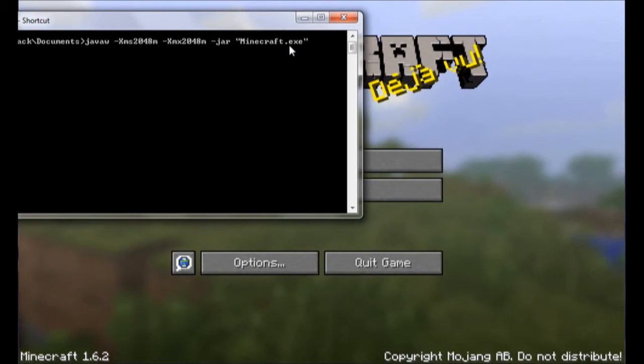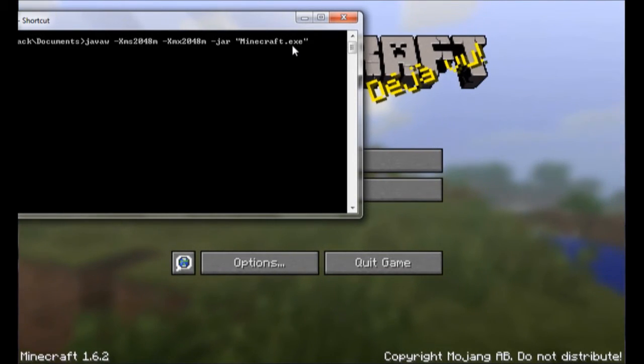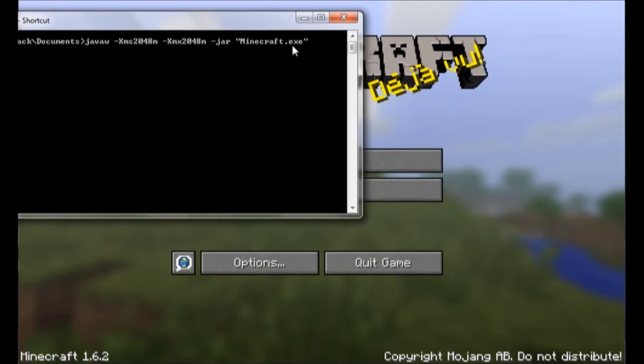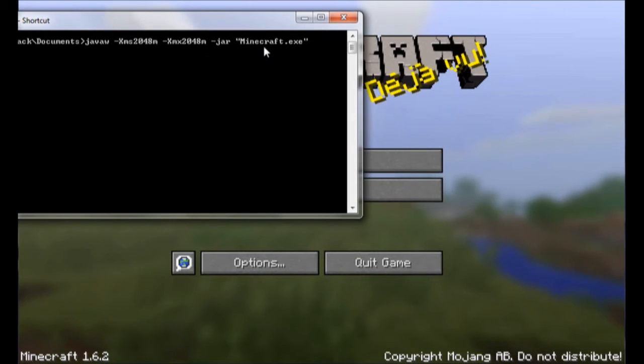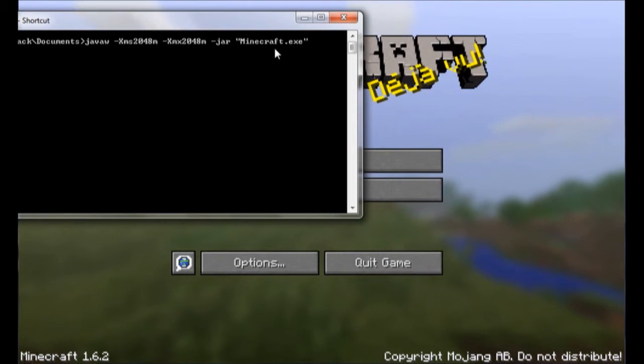So like this, the name of my file is Minecraft.exe. Let's say you name it Minecraft Server.exe. Then this right here has to be the exact same name. Otherwise, it's not going to run it. It'll throw an error. It's not going to work.